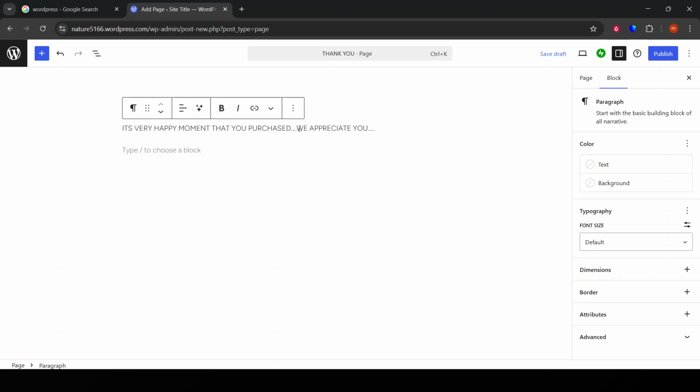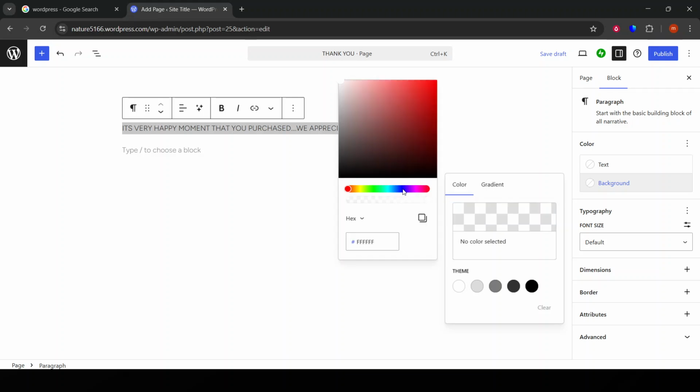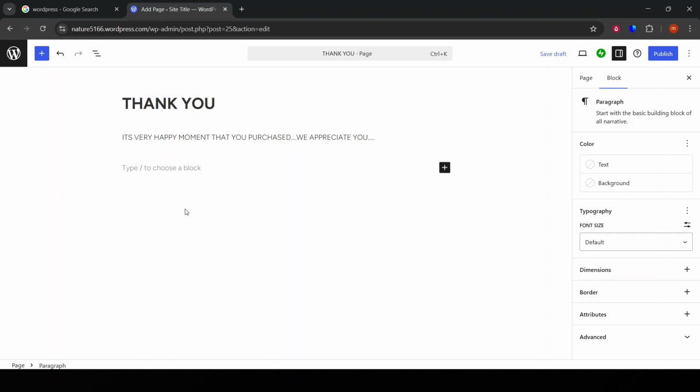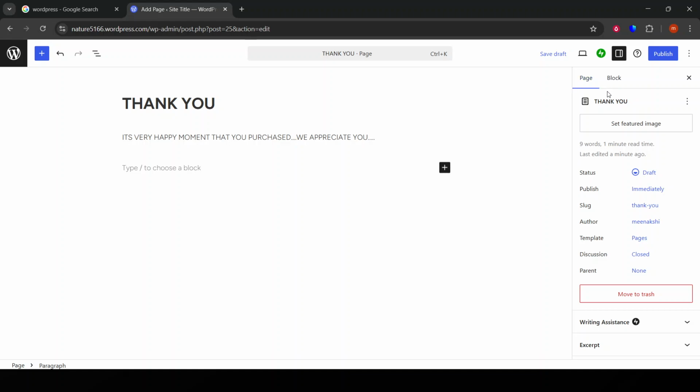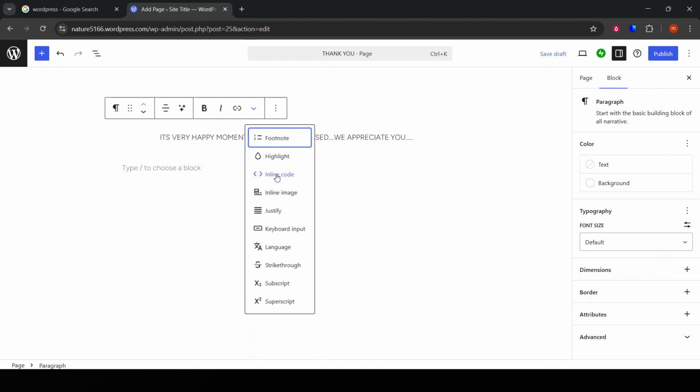Next, let's discuss the overall design of your page. Look for options to style your thank you page. Most WordPress themes and page builders give you a variety of customization tools. You can change the fonts, colors, and layout to match your brand's aesthetic. Adding a friendly image or your logo can provide a comforting familiarity for repeat customers.